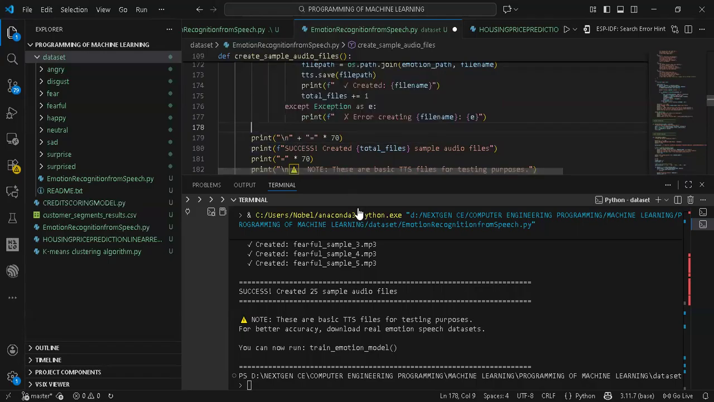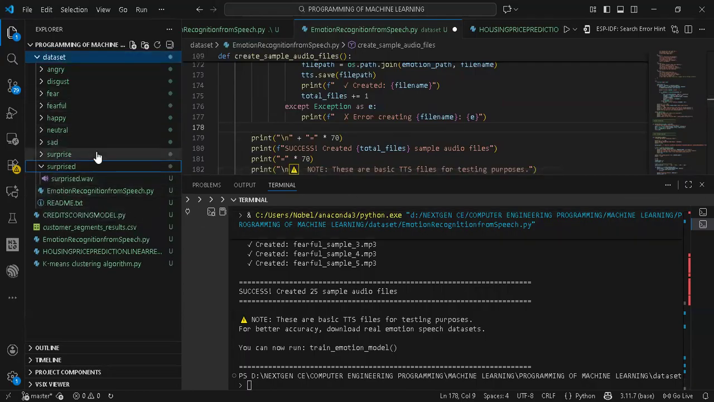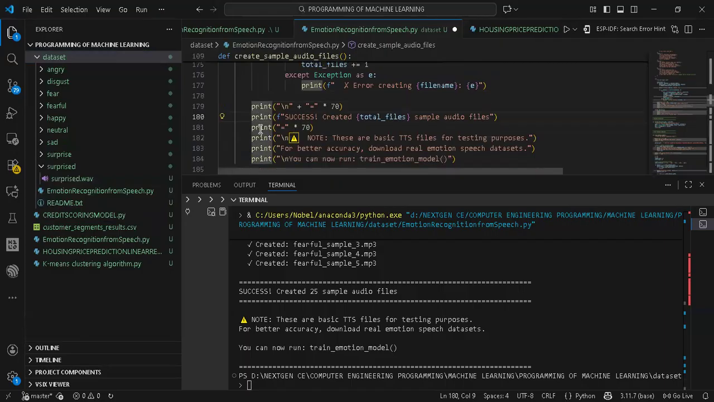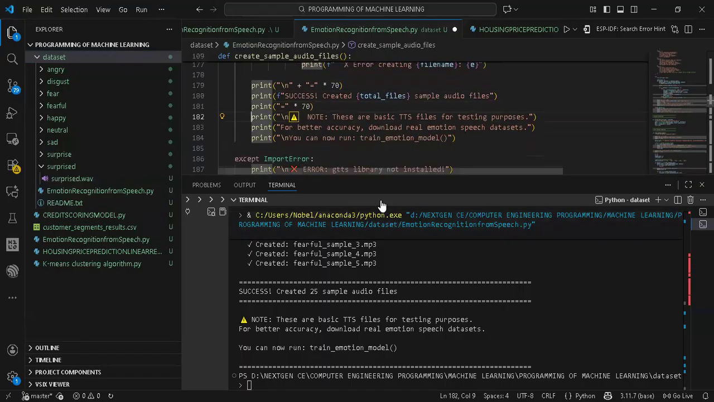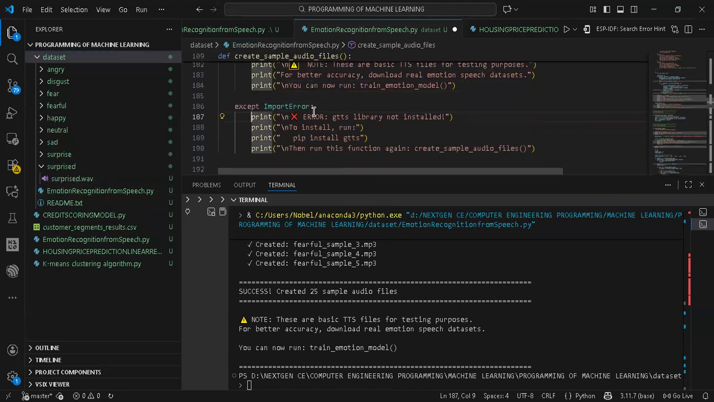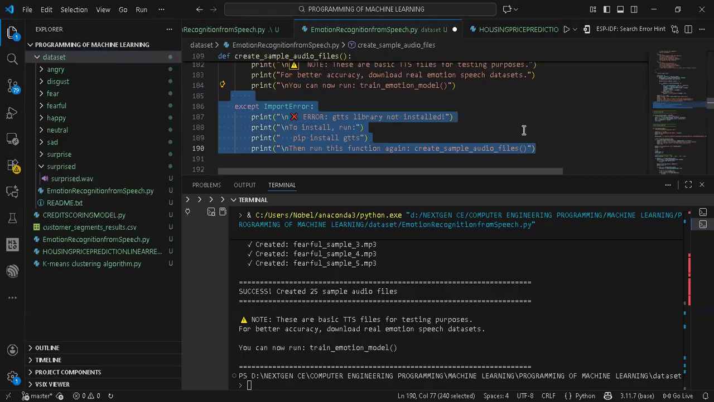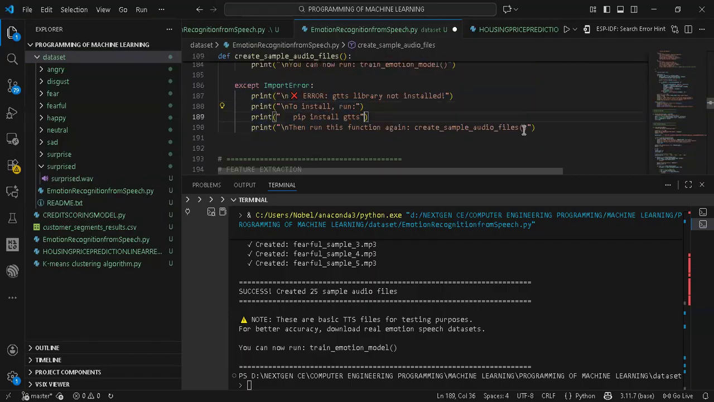Now print created, like this. Now this one is the error. These are the basic details for testing purposes. I will tell you, for a better emotion speech dataset, you can look for an emotion dataset. Now, the except block is important. This always comes when you don't install the library, okay?